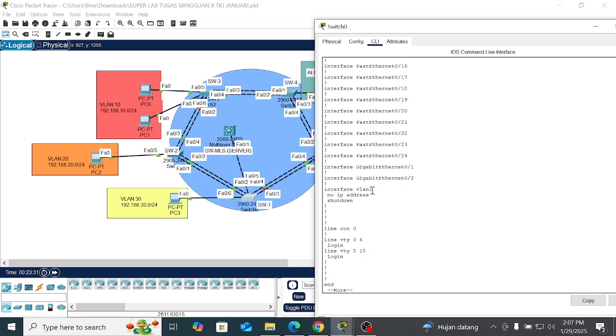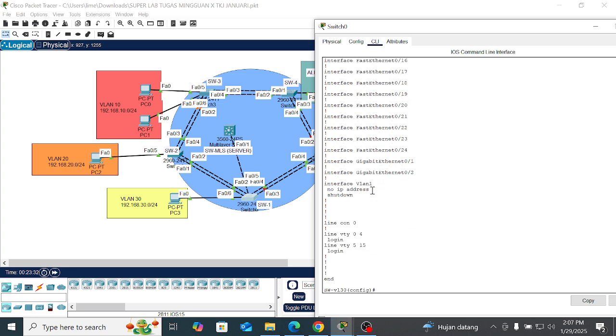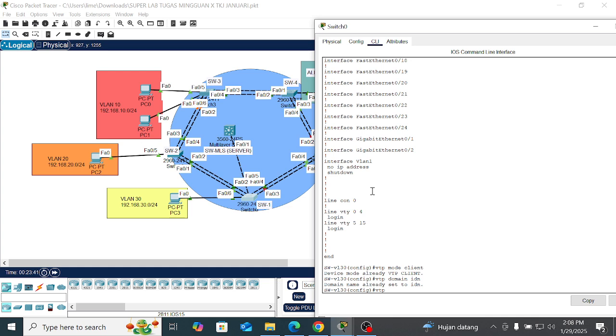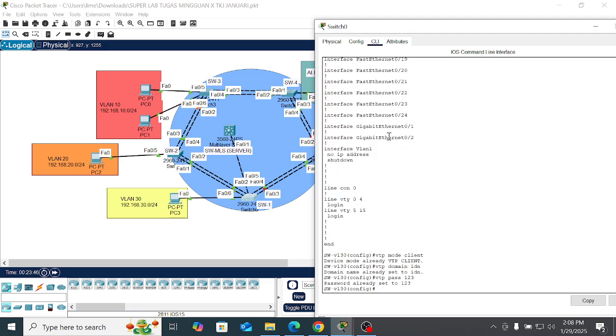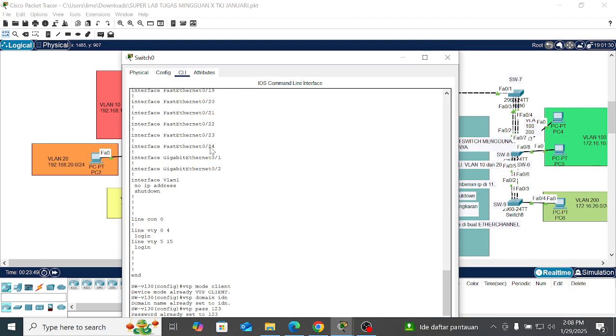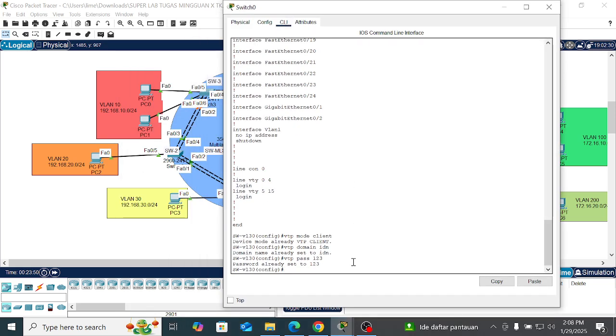And don't forget, because we created a VTP server on the MLS, you also need to configure VTP mode client on the switch. Then you use the domain as IDN and the VTP password as 123. So this will be connected to the MLS, as well as all of the switch's PortFast ports, and it's all connected.